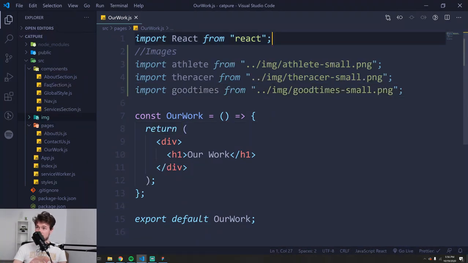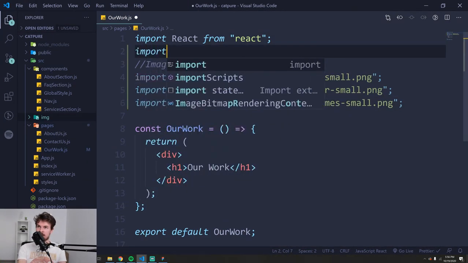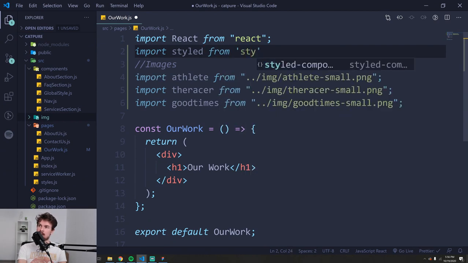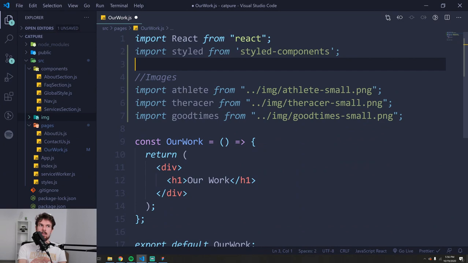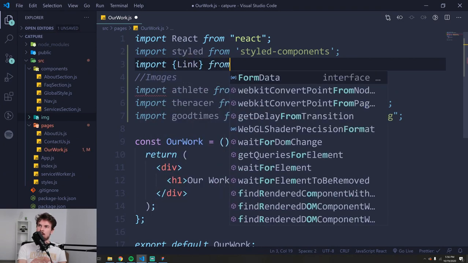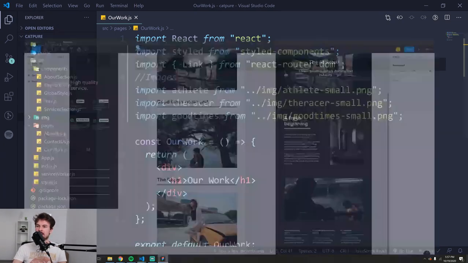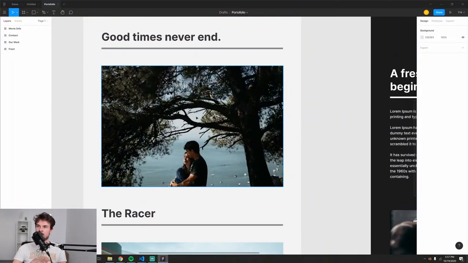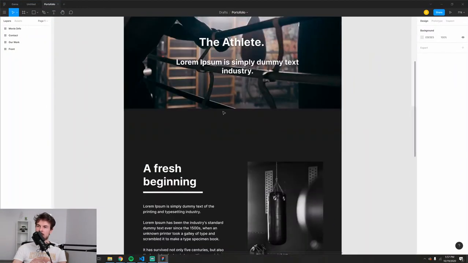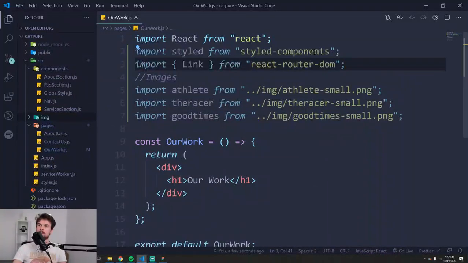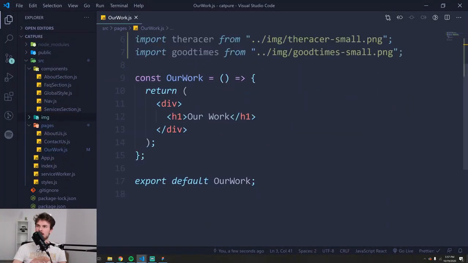Okay, now another few things that we're gonna import is styled components. So import styled from styled components. And lastly, we're gonna import link from React Router DOM. And why are we importing this? Well, basically, whenever we click on these images, we want them to take us to another page, right? The movie detail page. So this is why we need it.